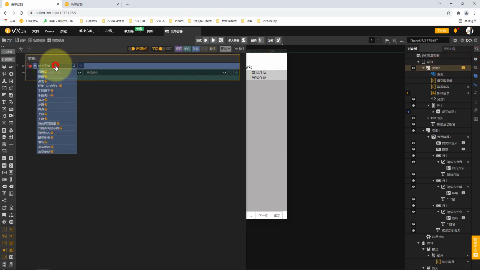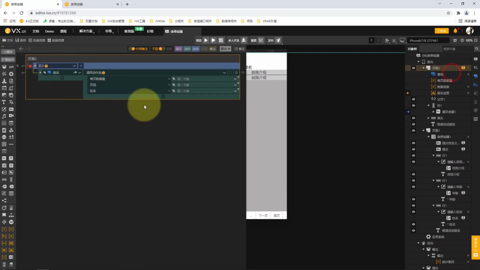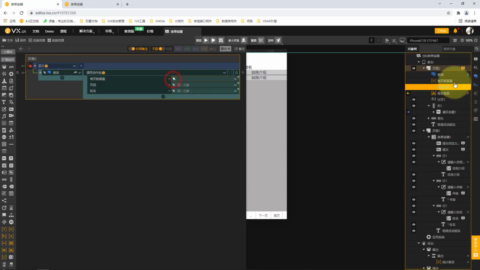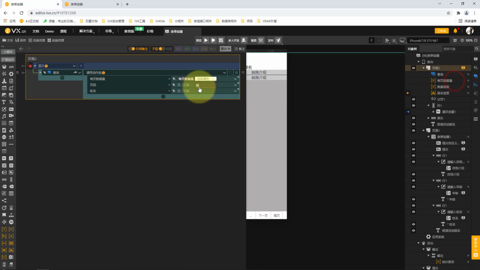So when the page is displayed, we call such a service to view its data. Come here and have a look at the preview. You can also see that the 123,455 data are completely displayed.